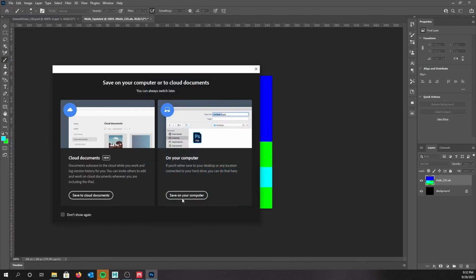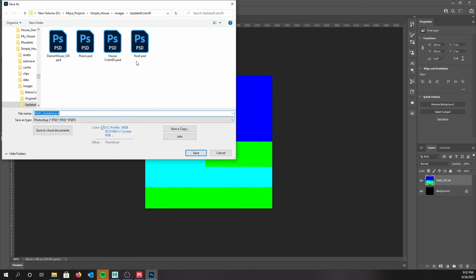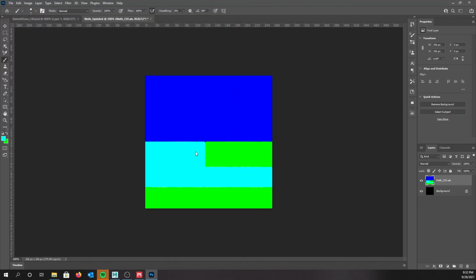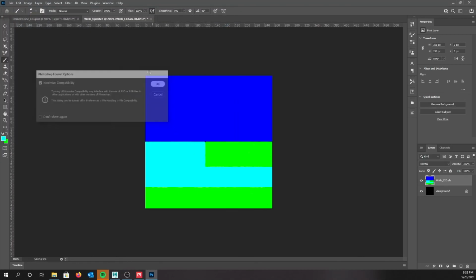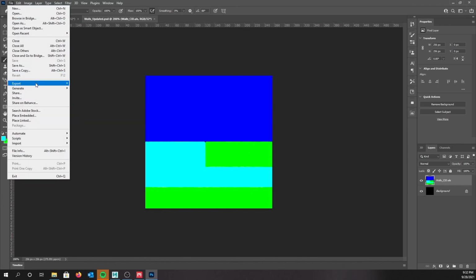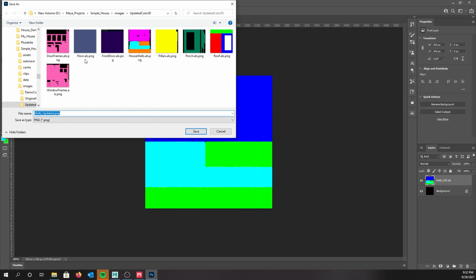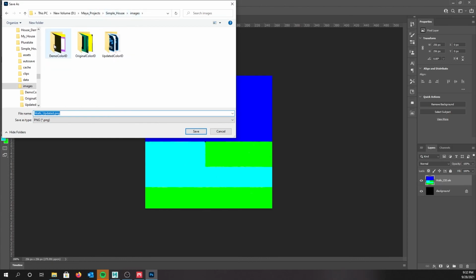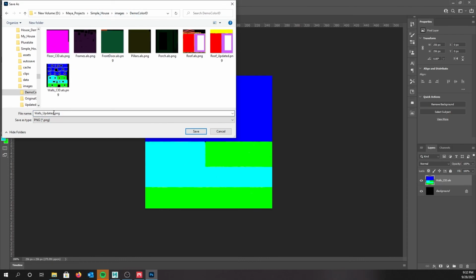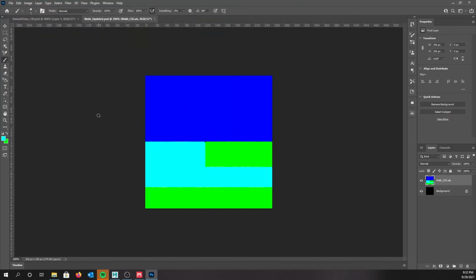Pretty much the same thing. I'm just going to put it in here. And then I'm going to export it as a quick PNG back into my images folder, my demo ColorId, and this is going to be my walls updated. And that's going to be it for my ColorIDs.